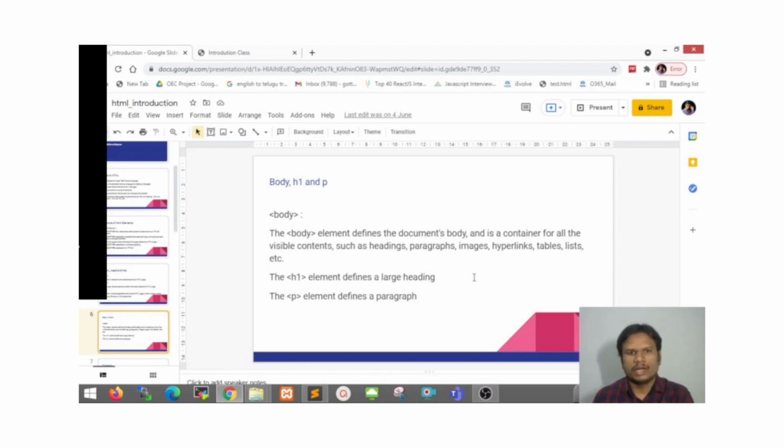And next, the body tag. The body tag is the most important tag. It is the container for all visible content, such as headings, paragraphs, images, hyperlinks, tables, lists, and like that. Within the body tag we sometimes declare some headings, like address, name, email, and a few more headings we write in the content. At that time we use the h1 tag. Heading tags range from h1 to h6. h1 is the largest, h6 is the smallest.